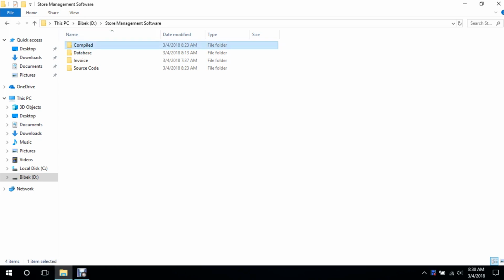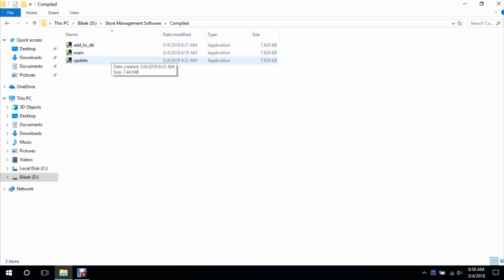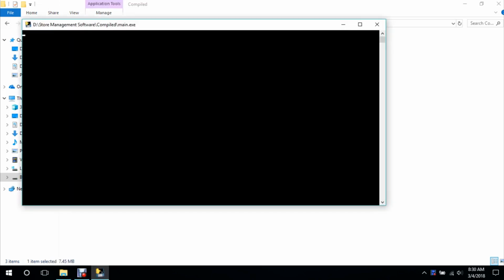Let me show you this compiled version. These are .exe files. It will run on any computer with a Windows operating system, of course. The main function of this program is to manage a small store. Like, you have a small store and you want billing software or to handle stocks, then I think this is a good software.